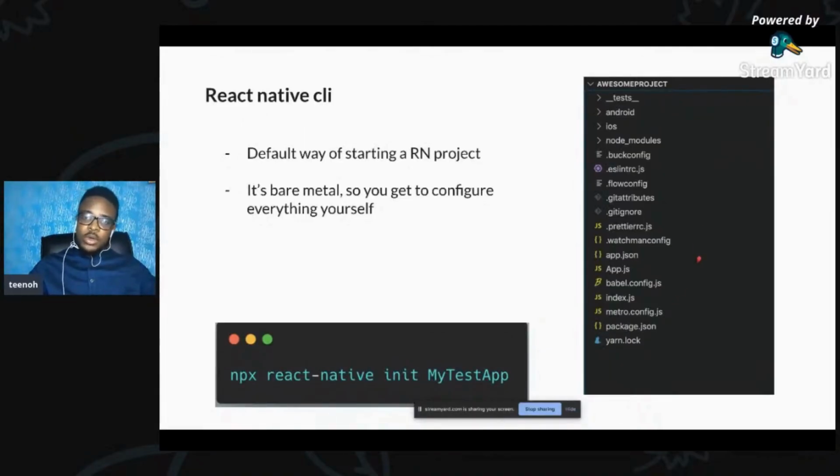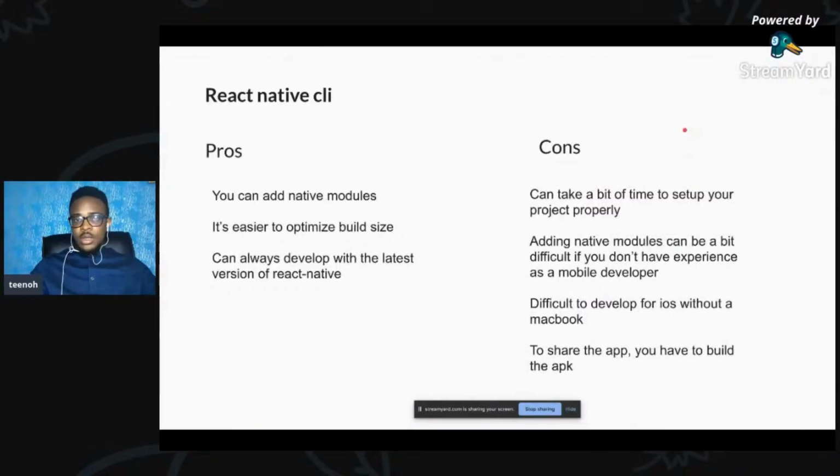If you look closely, you'd see that there's an Android folder and an iOS folder. Now this contains native code, like your MainActivity.java and your Info.plist files, where you could just easily go in case you want to tweak some stuff in the native realm. So you could just go in and make your changes. So what are the pros and cons of using this approach?